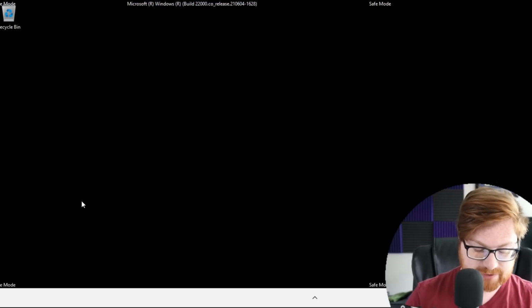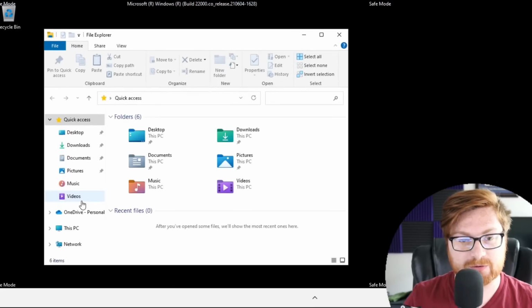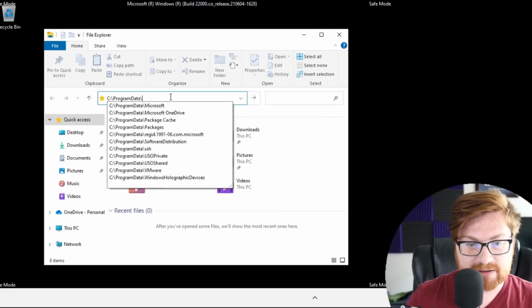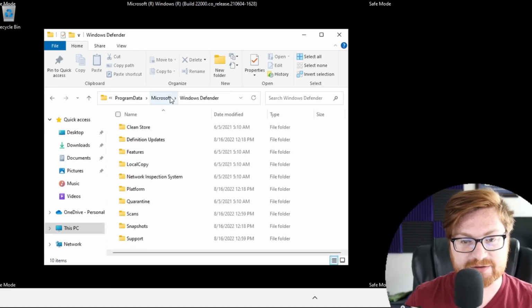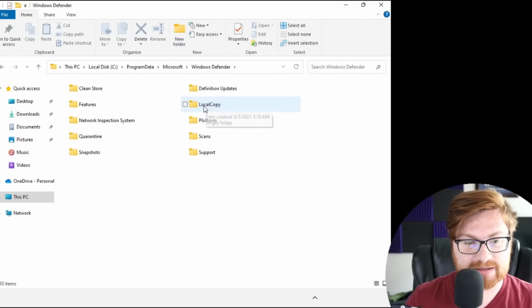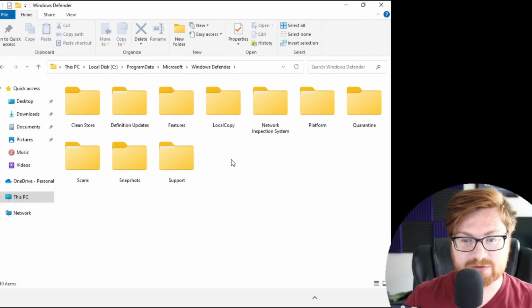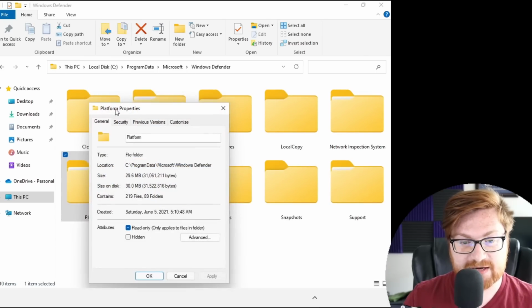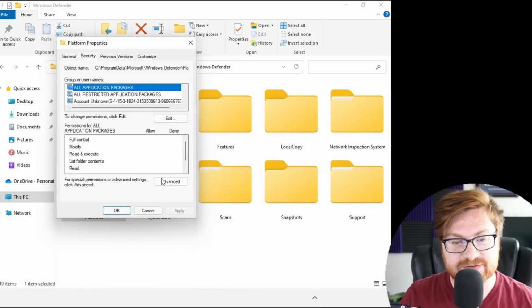So I'm going to hit the Windows key and R yet again so I can open up File Explorer, and I'm going to navigate to C, ProgramData, Microsoft, Windows Defender. There, I can see it as a second result. Excellent. Okay, and I'm going to go check out this Platform folder. What I want to do is right-click on this Platform folder, check out the properties, open up the Security portion, and go into the Advanced settings.